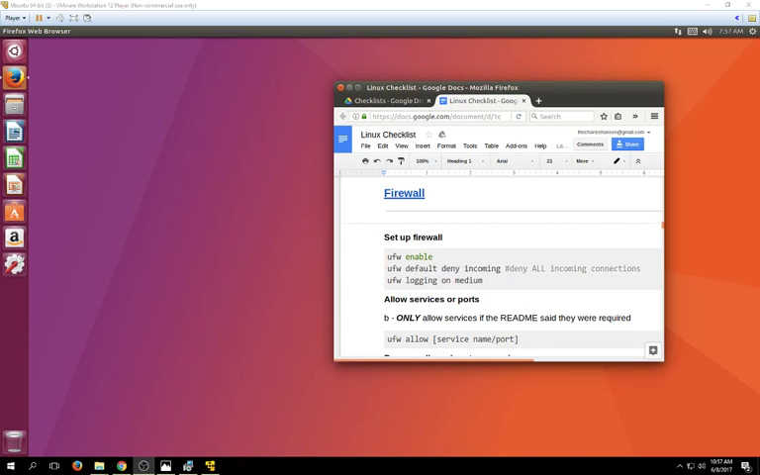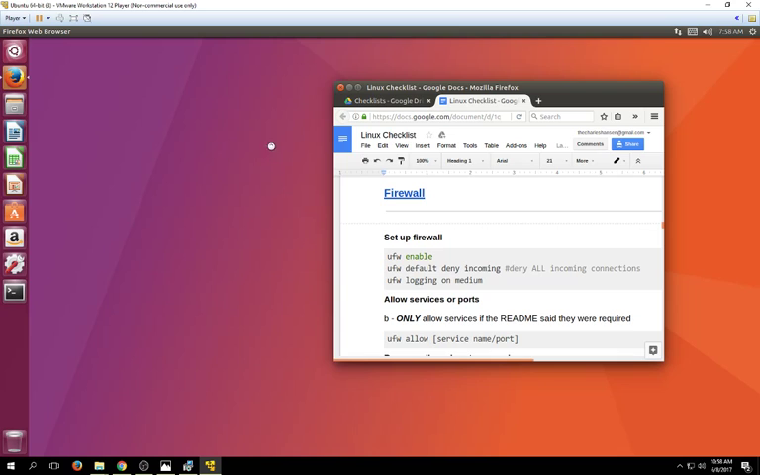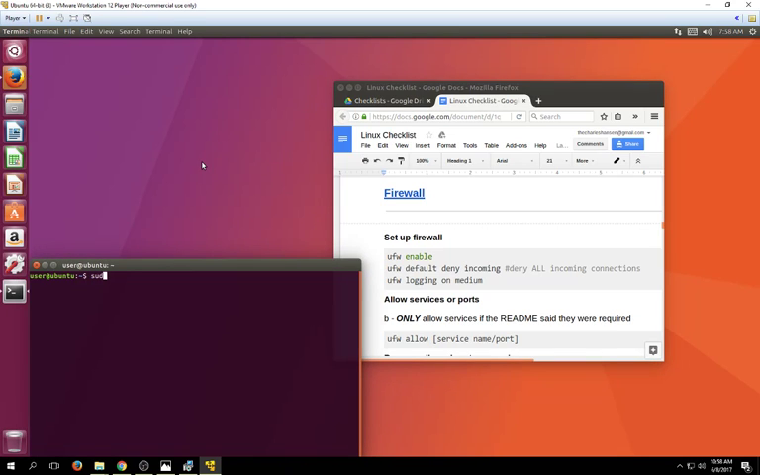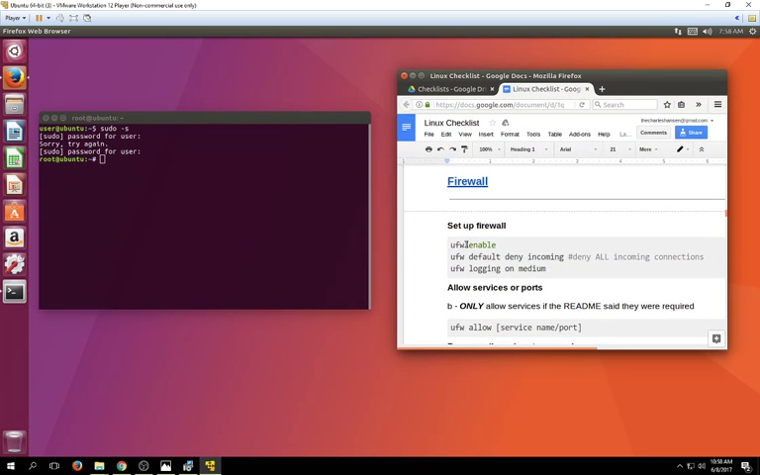Alright, so now we're going to be setting up the firewall on Linux, and to do that we're going to be doing everything through the console, right, through terminal. So we're going to go search your computer, terminal, pretty used to it by now, open it up, log in as root, there we go, perfect. So now we're going to want to enable the firewall.